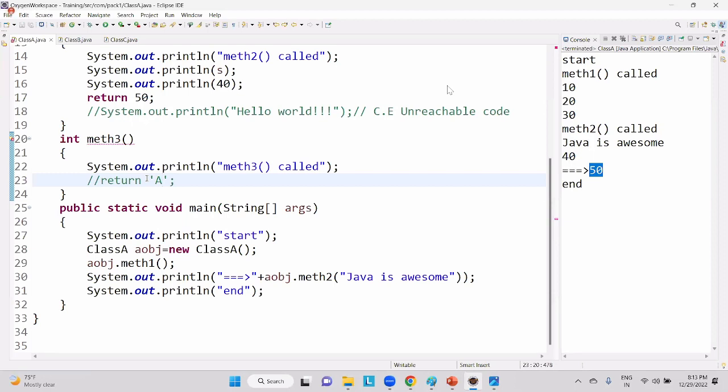Error? Okay, just let me try to remove this. Am I getting any error? No, I'm not getting any error. Guys, sir, why are we not getting any error?